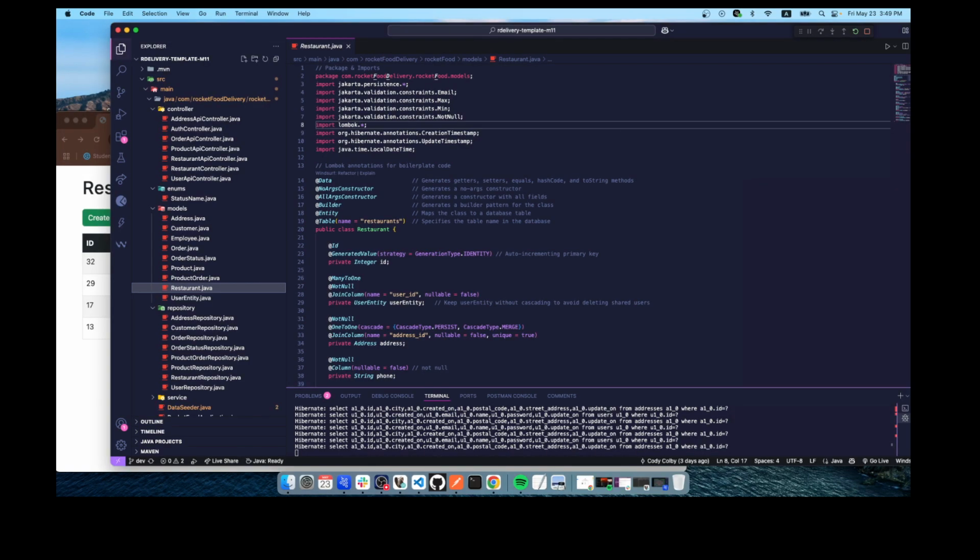Okay, so next I'm going to move on to the main project. It's a Spring Boot application that manages restaurants, users, and addresses for a food delivery system.